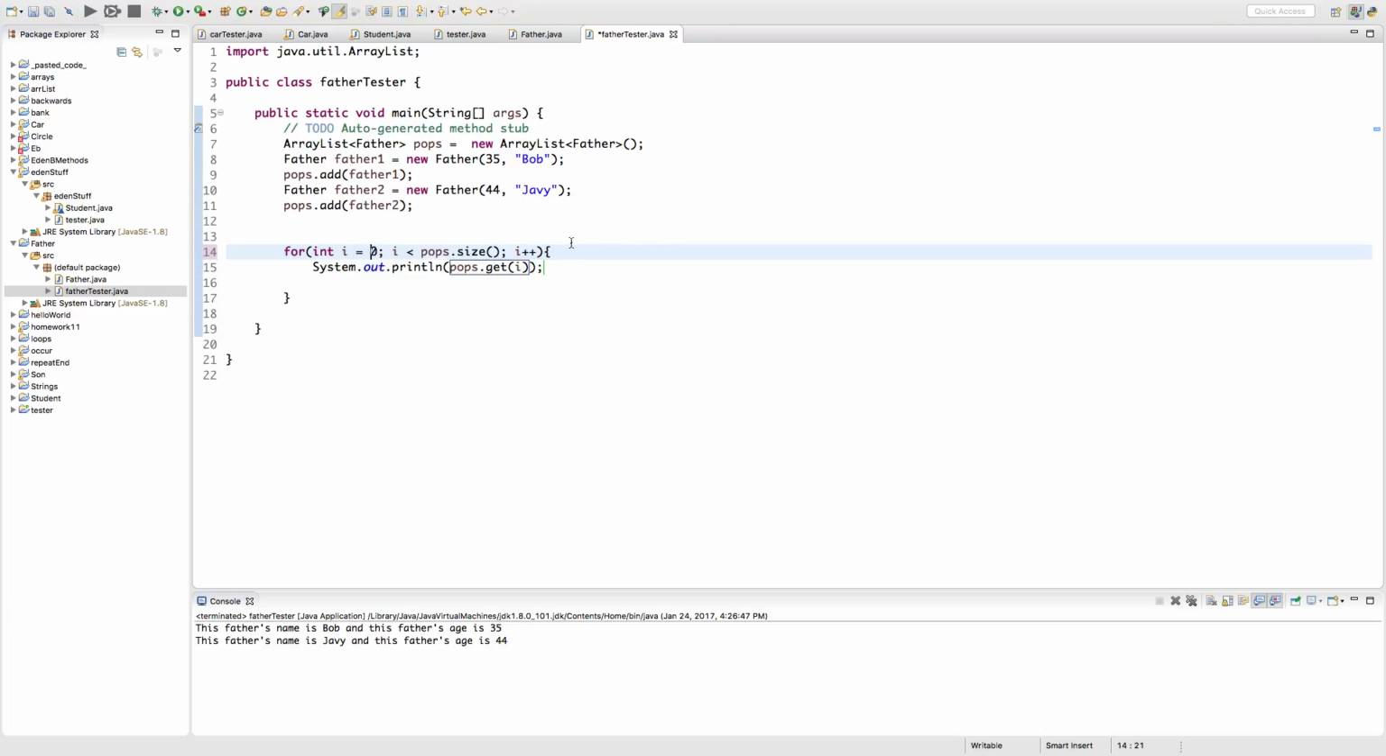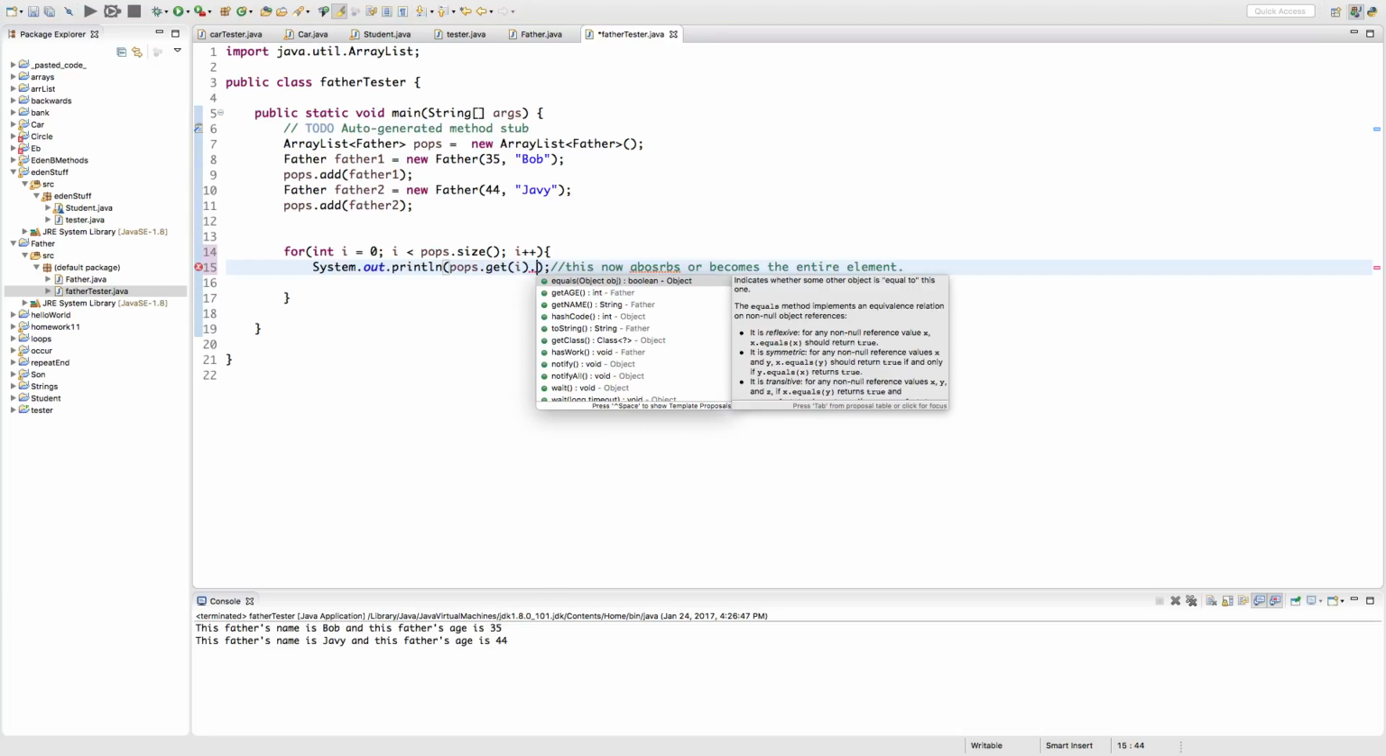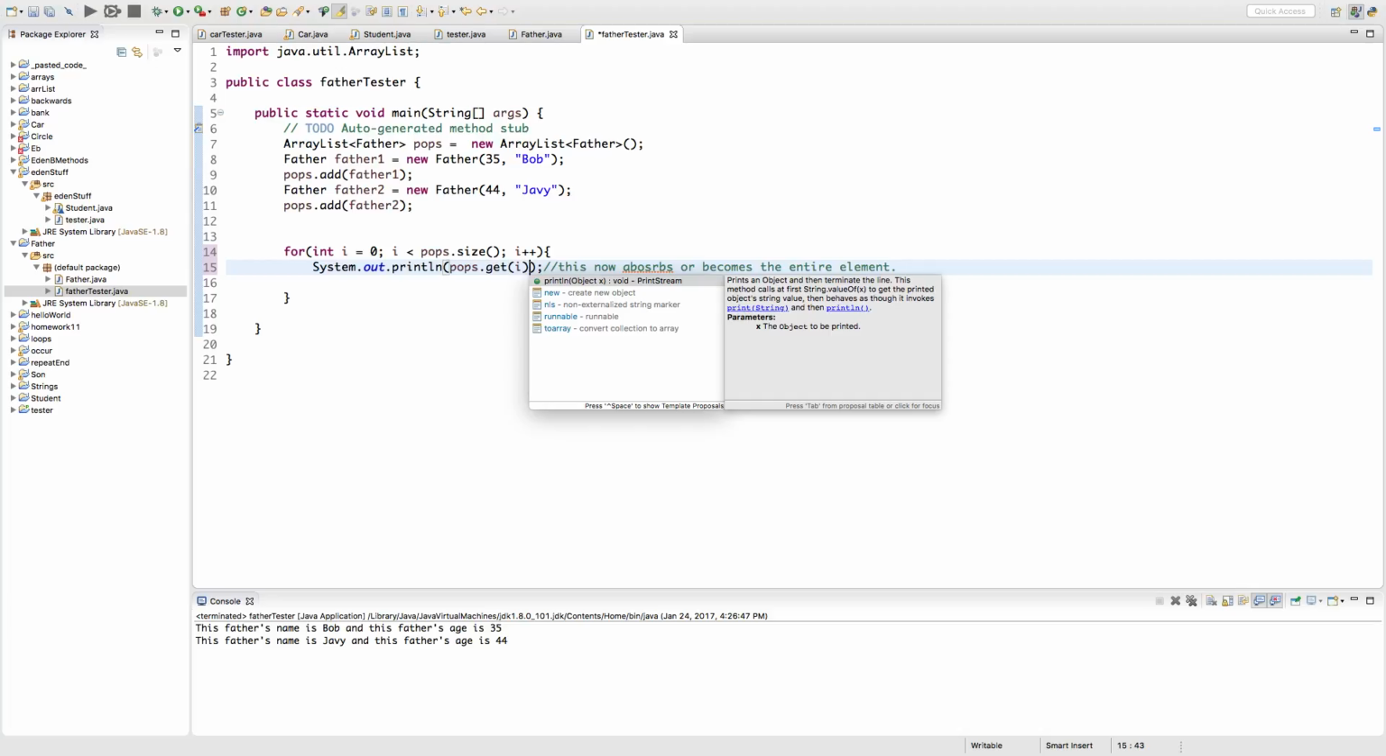Got it. Dot get is basically the same thing as saying, let's say it was just an array and we did rooms[i]. It's the same thing as indexing. Dot get again absorbs or becomes the entire element. That is the entire object. So for example, dot get(i), let's say this was a list of strings, then I could do dot substring, right? Because the whole thing is now X. Then we could do dot substring or dot equals, etc. So then you can work off that. But the key thing is dot get pulls everything from the list.